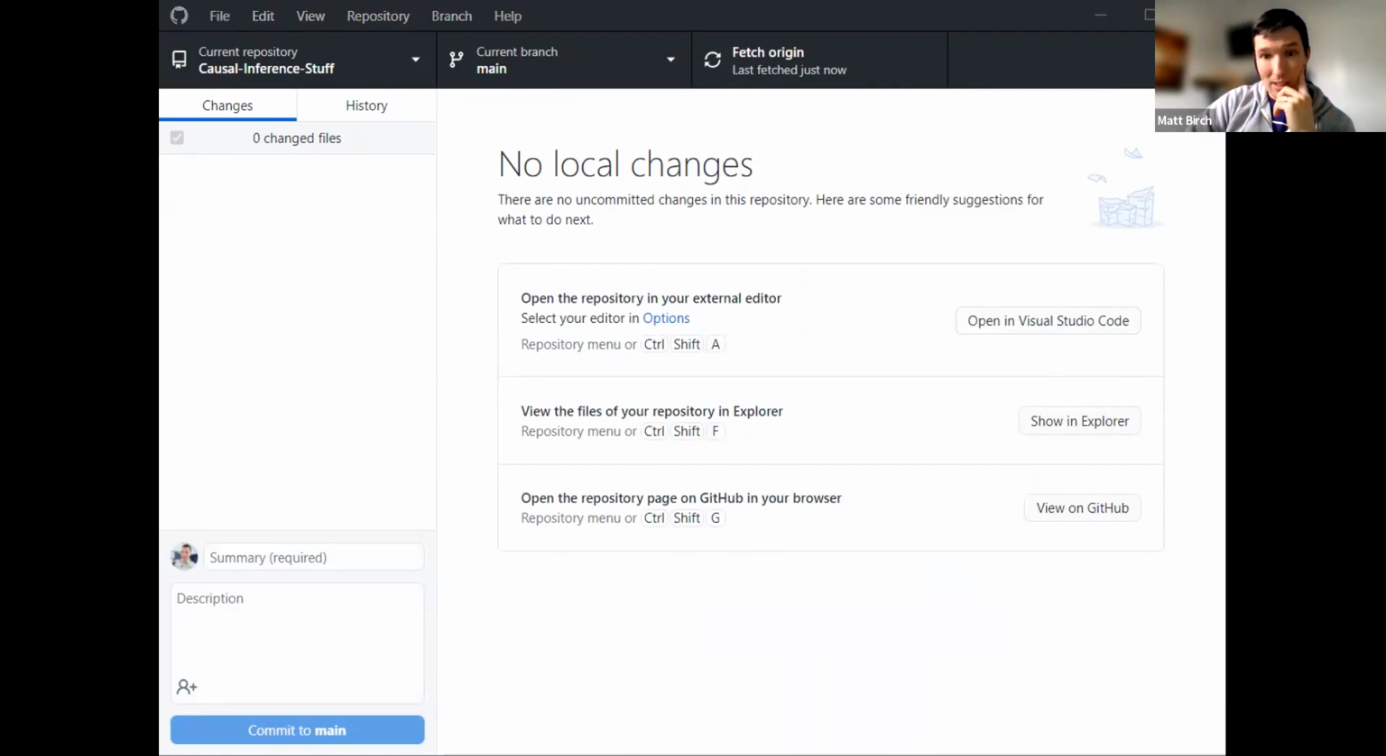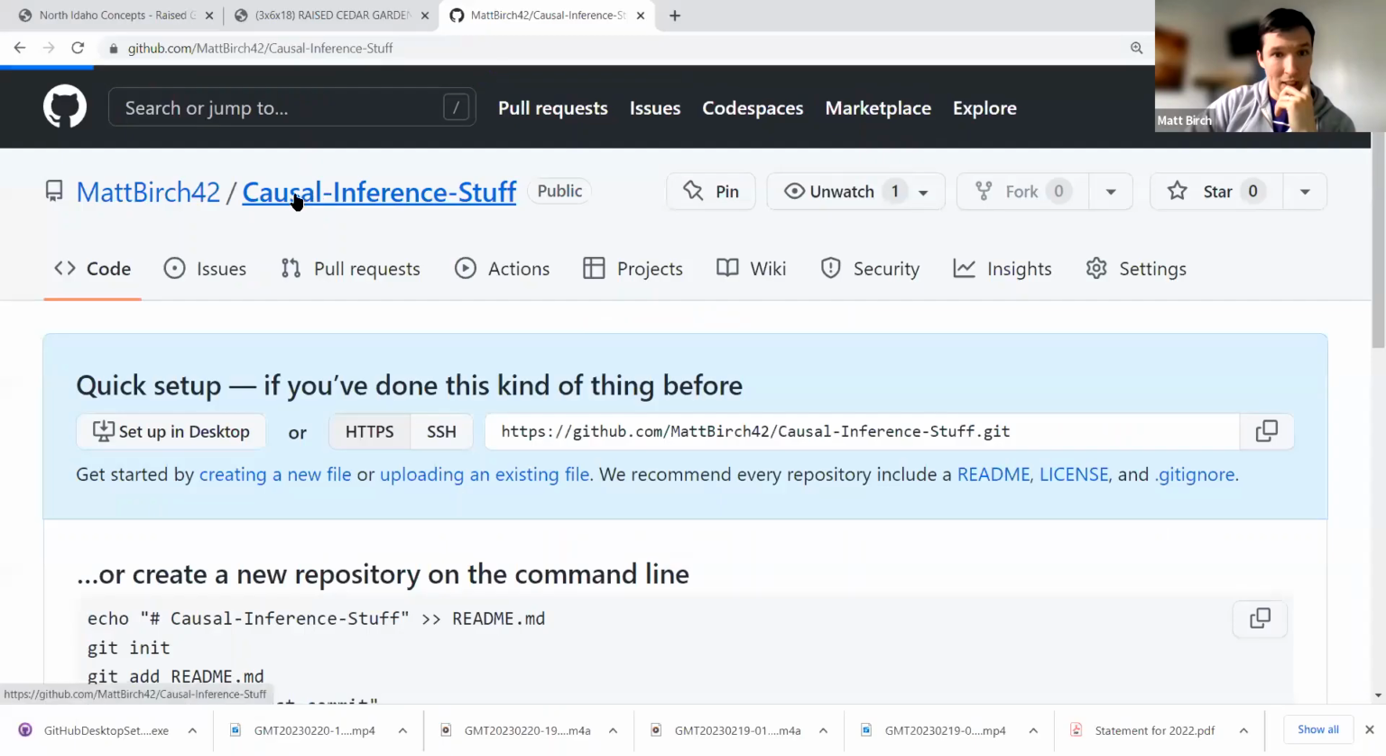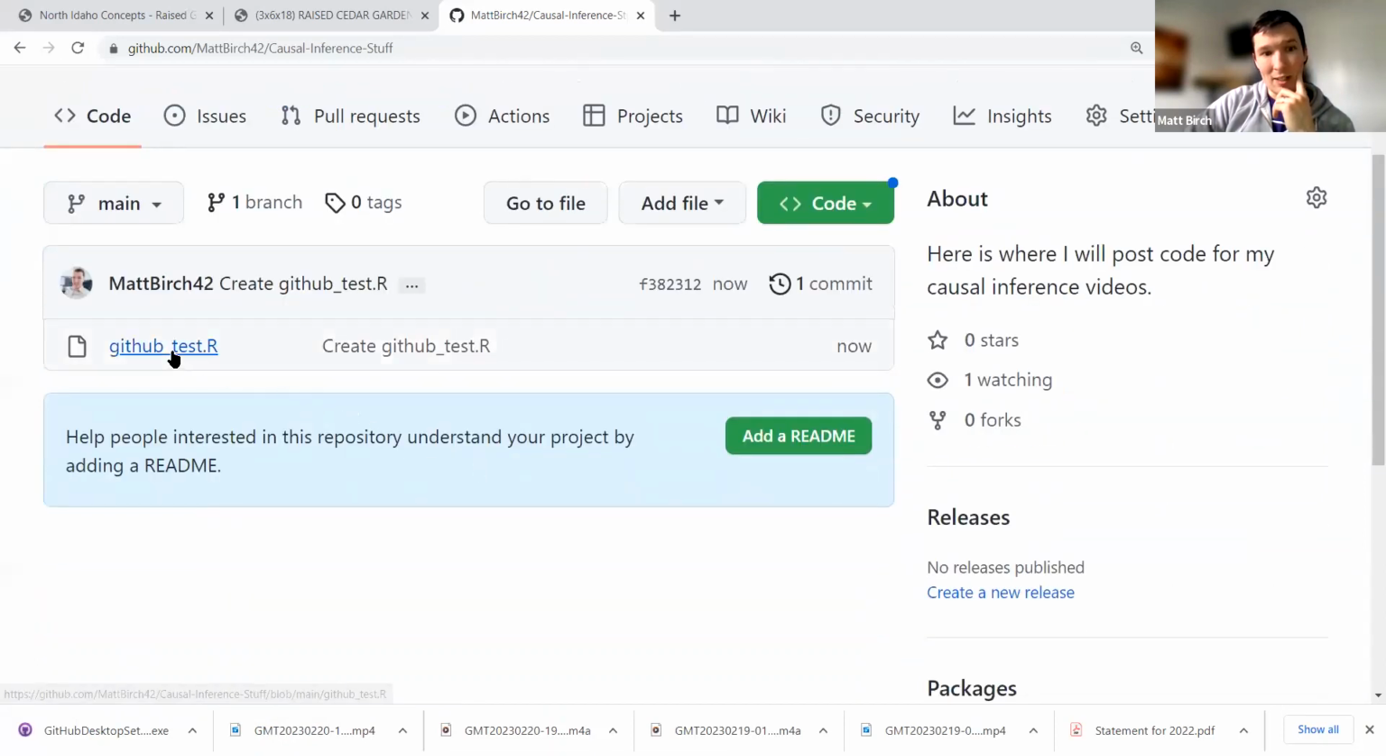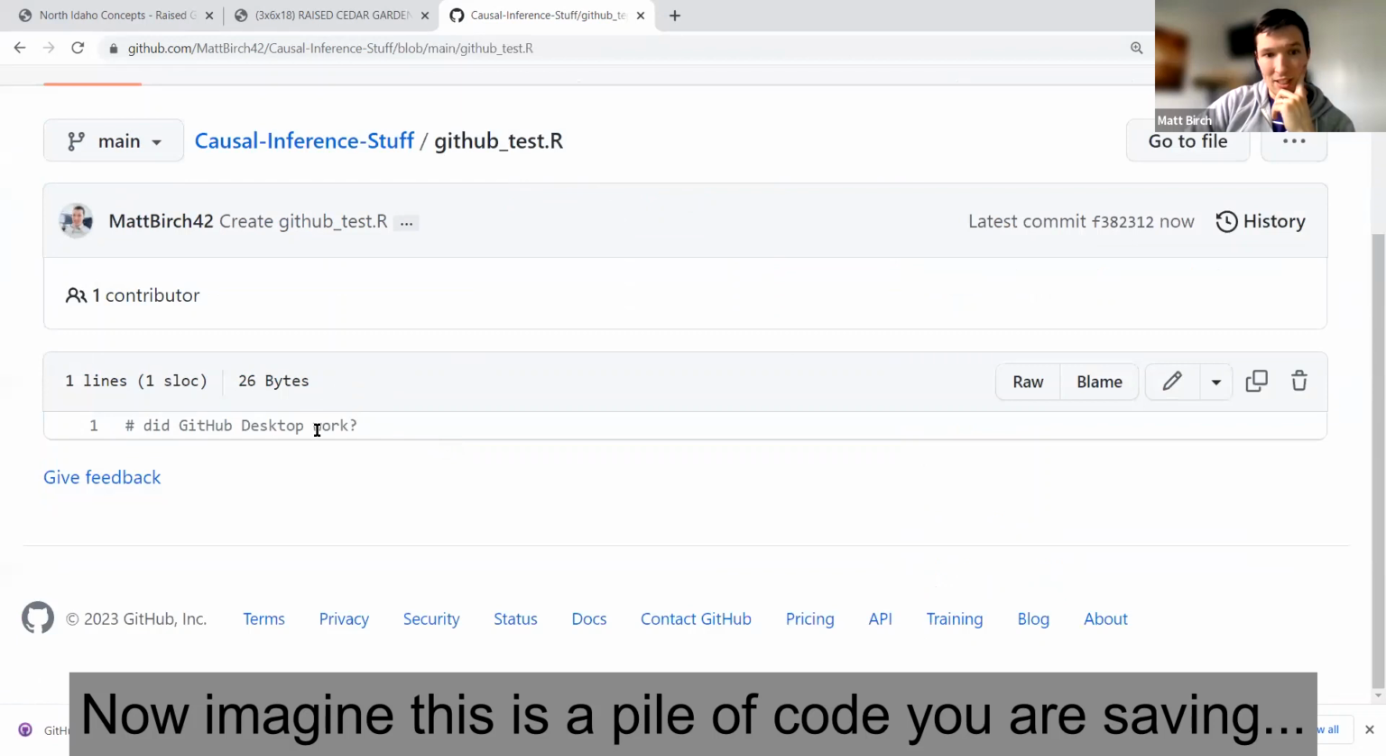Let's go back to my GitHub page. Here's my causal inference stuff repo. And look, there is GitHub test.r with my note about creating it. Let's see what the file looks like. Hey, look, there it is.